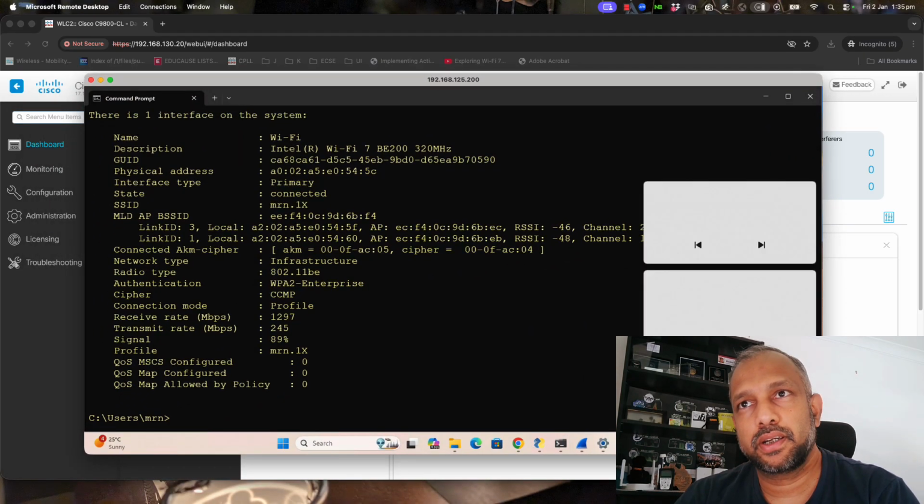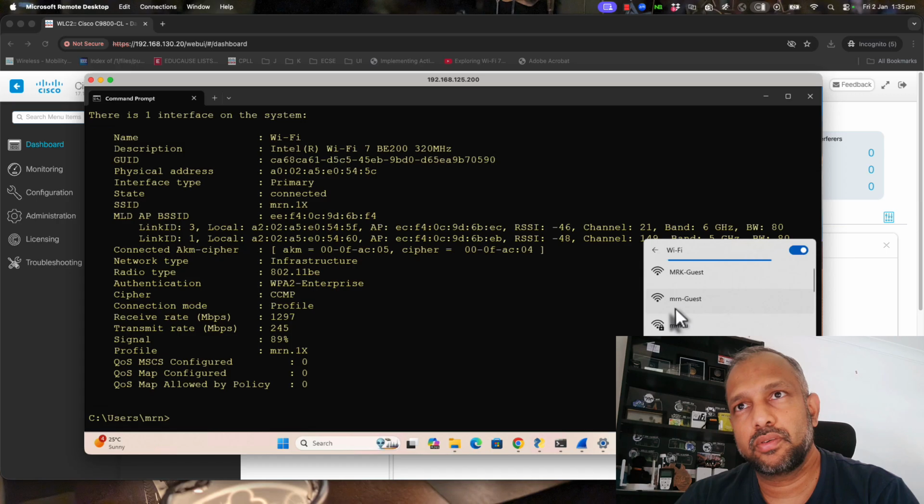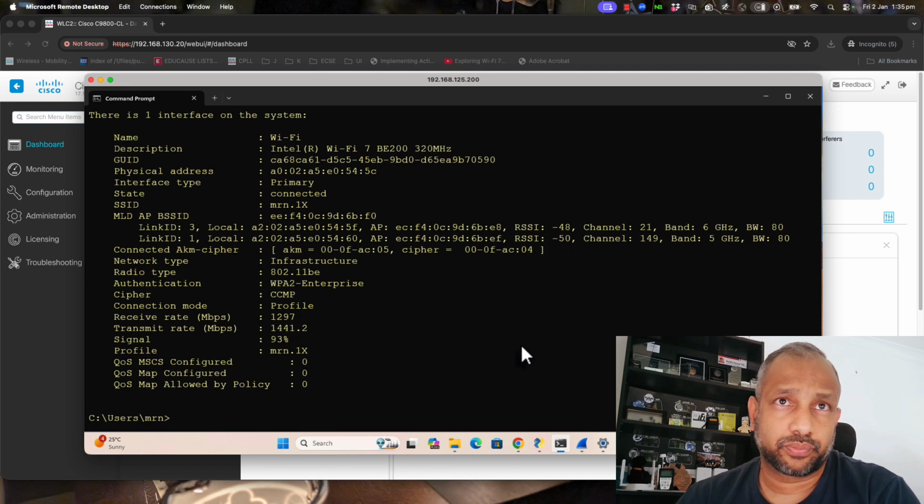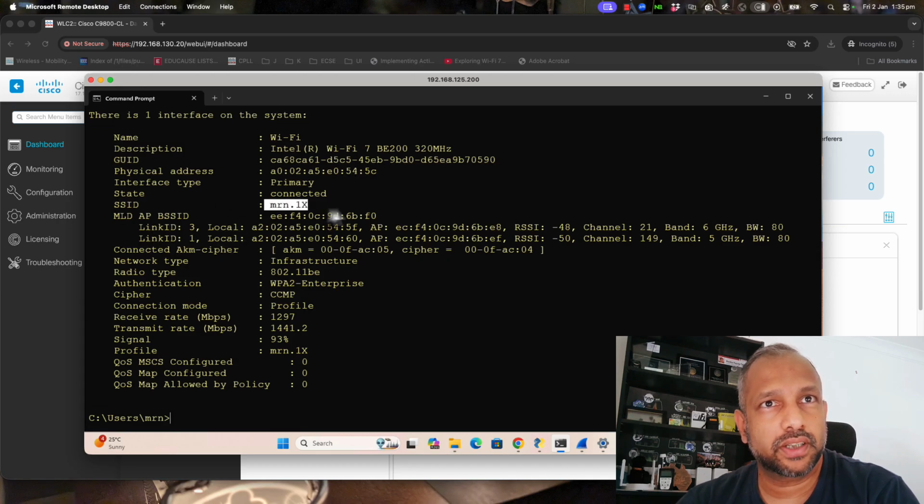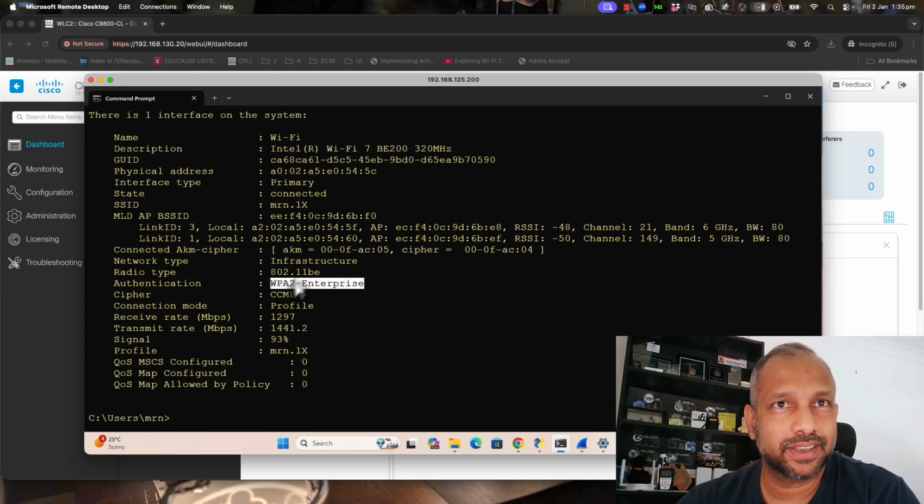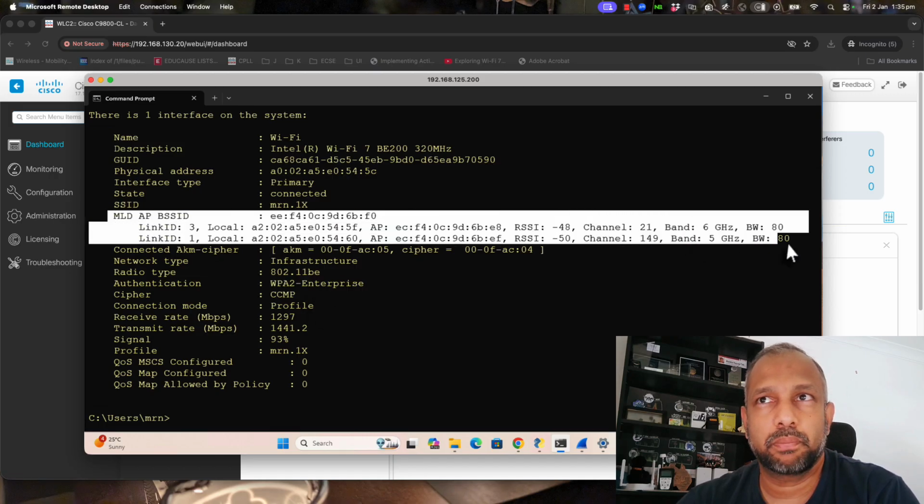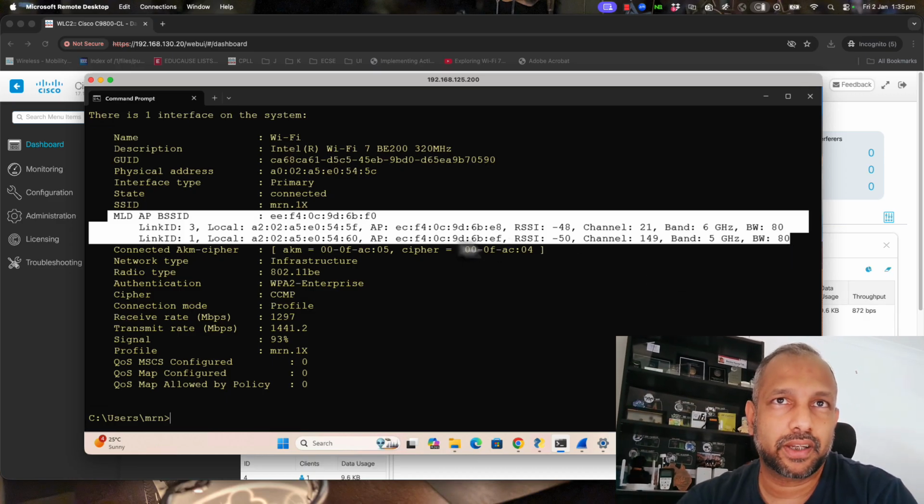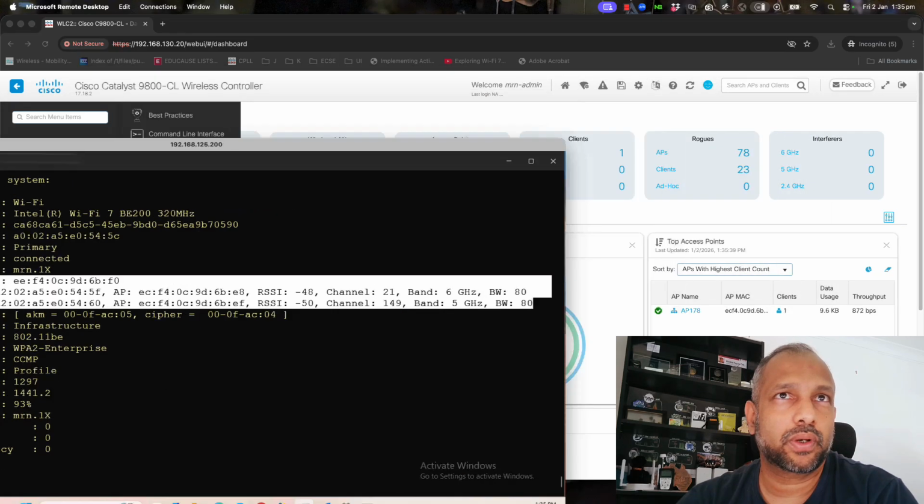I'm connecting to an SSID, MRN-X, the .1x SSID. I will make sure my client can connect here. Now if I go to the netsh command as well, you can see there's a Wi-Fi 7 client. I'm connecting to .1x security, WPA2, even though it says WPA2 Enterprise, it's connecting across multiple links. I will do a separate post on Wi-Fi 7 enterprise connectivity. Now I'm able to connect the client.